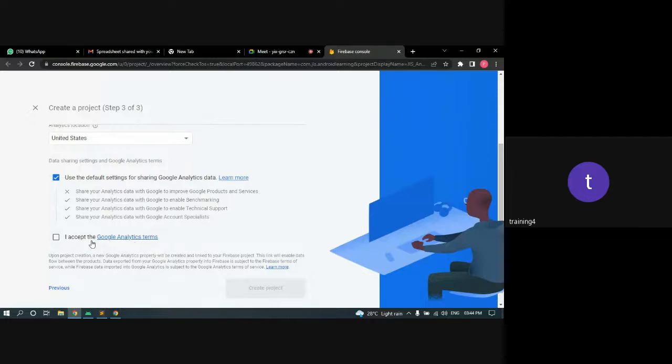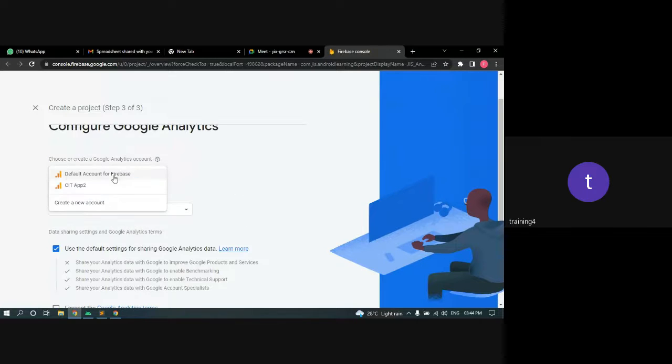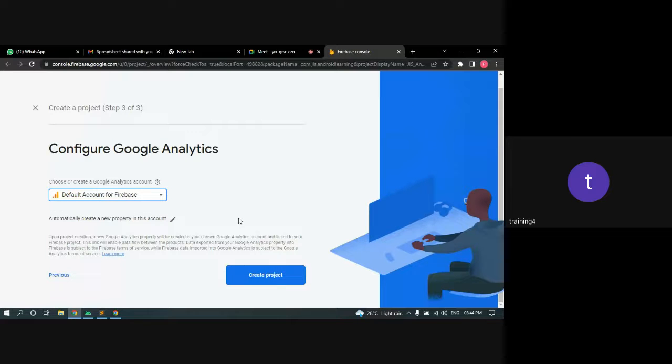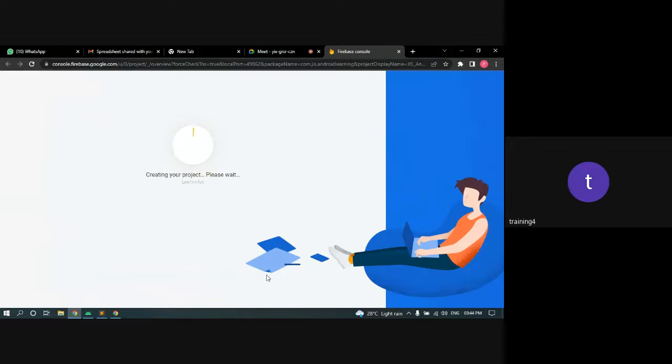And then accept the terms and conditions, whatever is asking for. Finally, after selecting the locations, accepting all terms and conditions and whatever the options asking for, you will get a button as create project. Check it out. Are you getting or not? Yes, ma'am. You need to click on this create project.